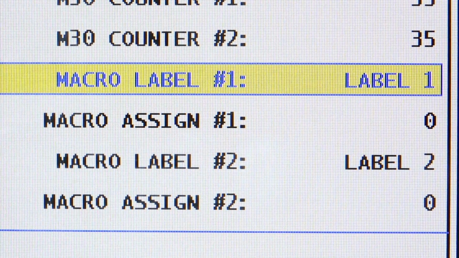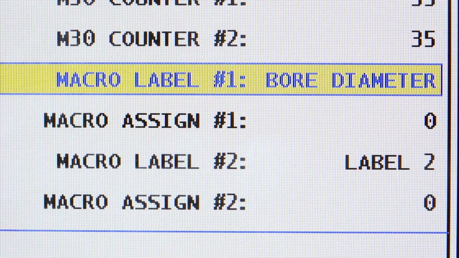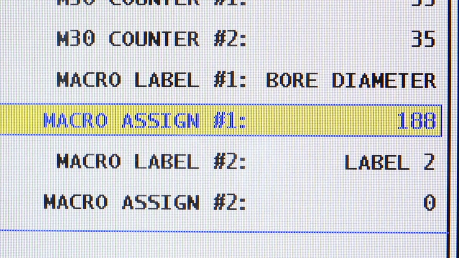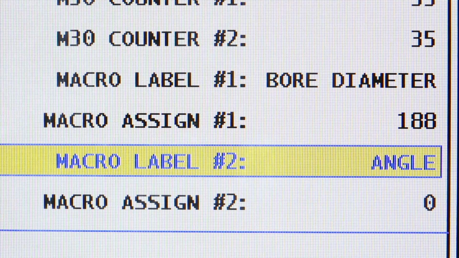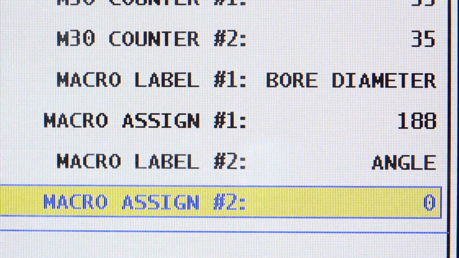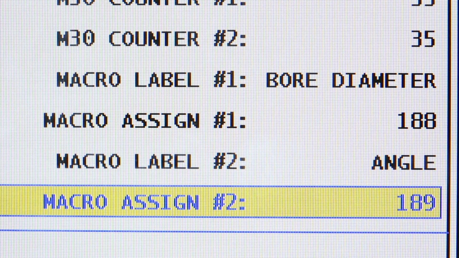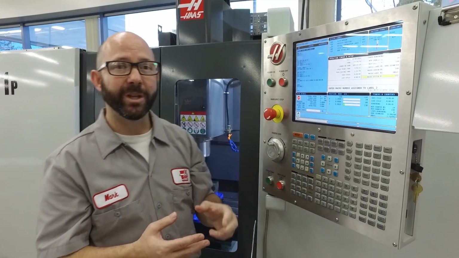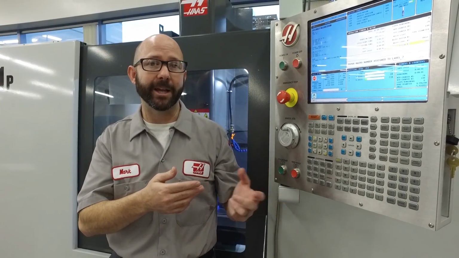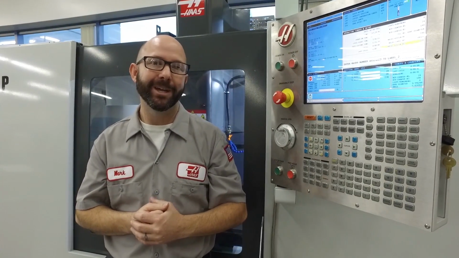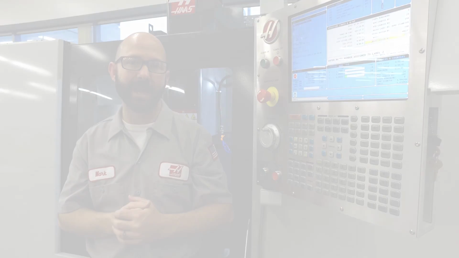Now, under macro label number 1, we entered bore diameter as the label, and we assigned that to macro variable 188. Under macro label number 2, we entered angle as the label, and we assigned it to variable 189. Now, for the labels, we can use any description that we want. And for the variables, we can use any valid macro number. Where did I get these particular numbers? I got them from section 4-2 of the Renishaw Inspection Plus manual.